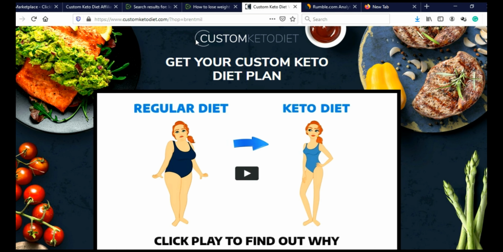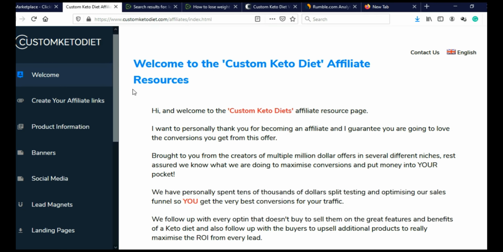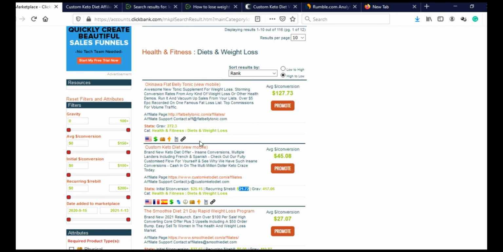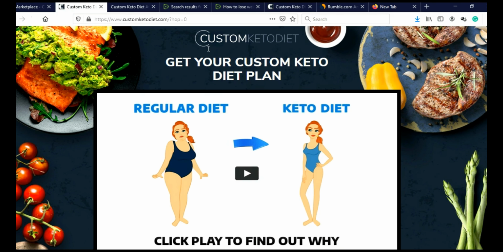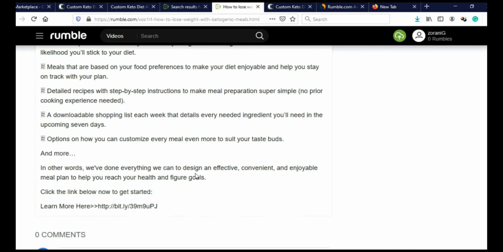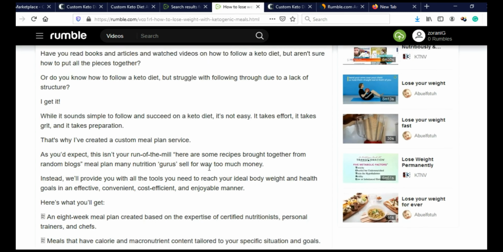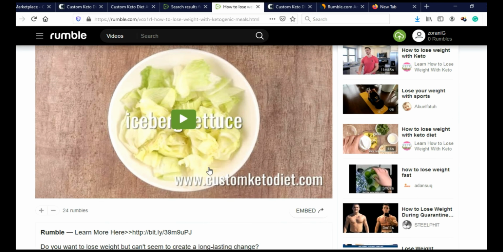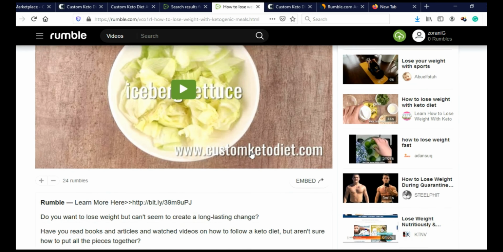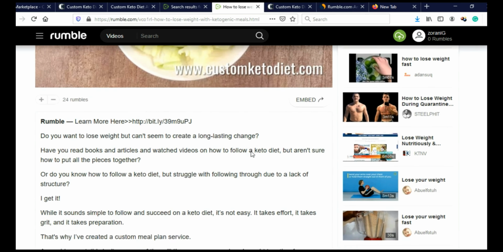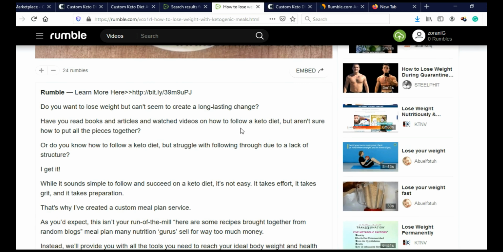And this is actually Custom Keto Diet. That is the product that we are promoting. Let me go back to Clickbank and click to open their sales page. And as you can see, it's exactly the same as this one. So they are using Rumble to promote exactly the same product as we are promoting. And this is proof that people are using Rumble to promote their affiliate products. And just like on YouTube, you can add clickable links in the description of Rumble videos.